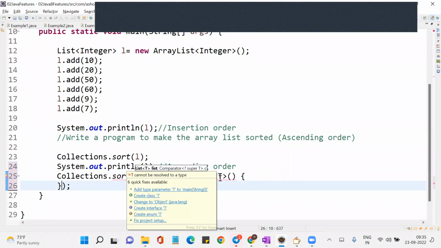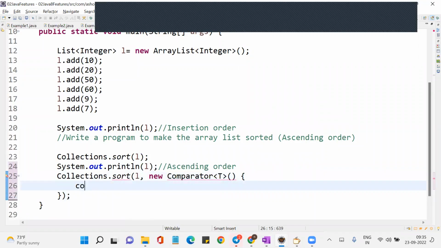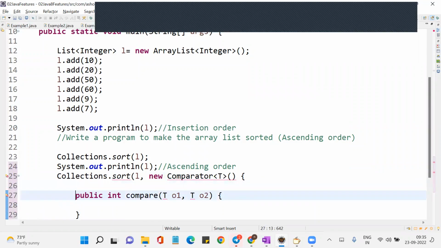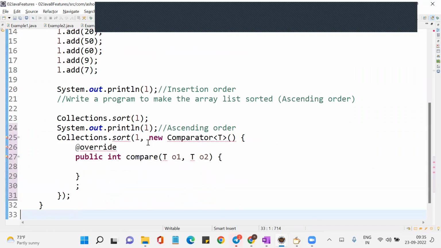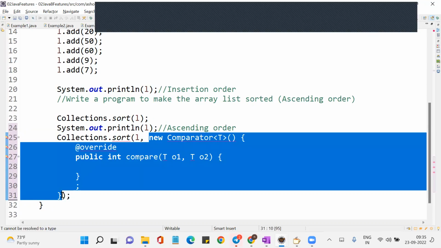Automatically, which method do you need to override? Can I say that here I need to override the compare method? So here I can override the compare method. By writing like this, I am writing the anonymous inner class. This is the same as creating a separate class and then sending an object here. Is that the same? Yes, sir.